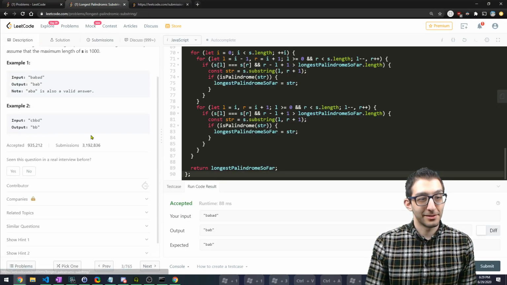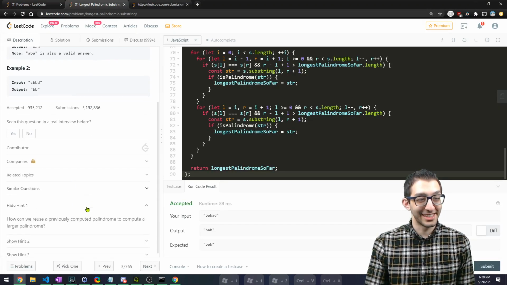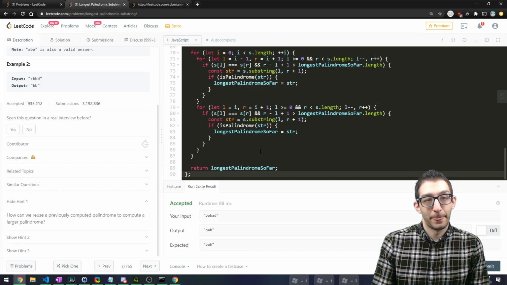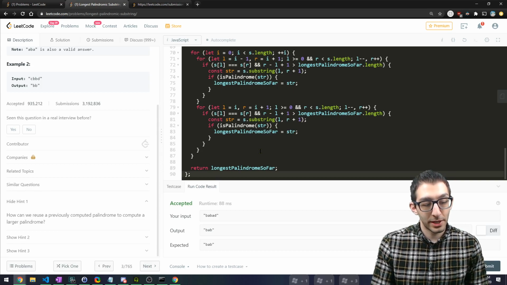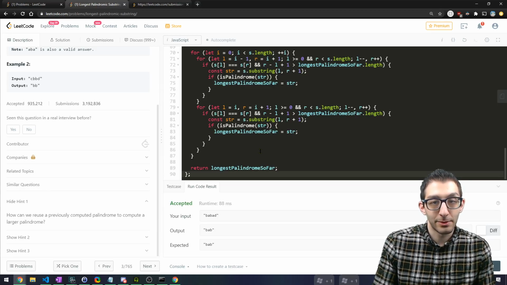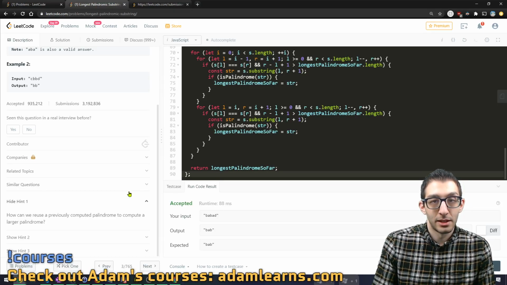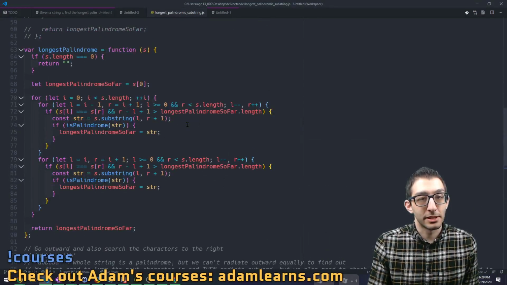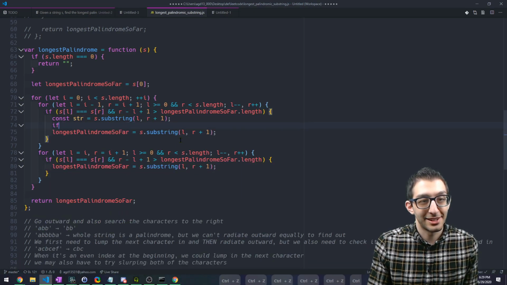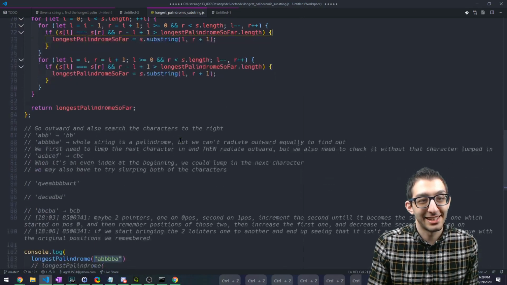Okay, I want to take a look at something. There are hints. I want to read the hints. How can we reuse a previously computed palindrome to compute a larger palindrome? Well, if we know that X is a palindrome and then we add the same character on either end, we know that that's also a palindrome. Oh, wait. That's why I'm not calling it as palindrome, because I'm implicitly doing that. Drat. Yeah, that's why. I'm just not thinking.